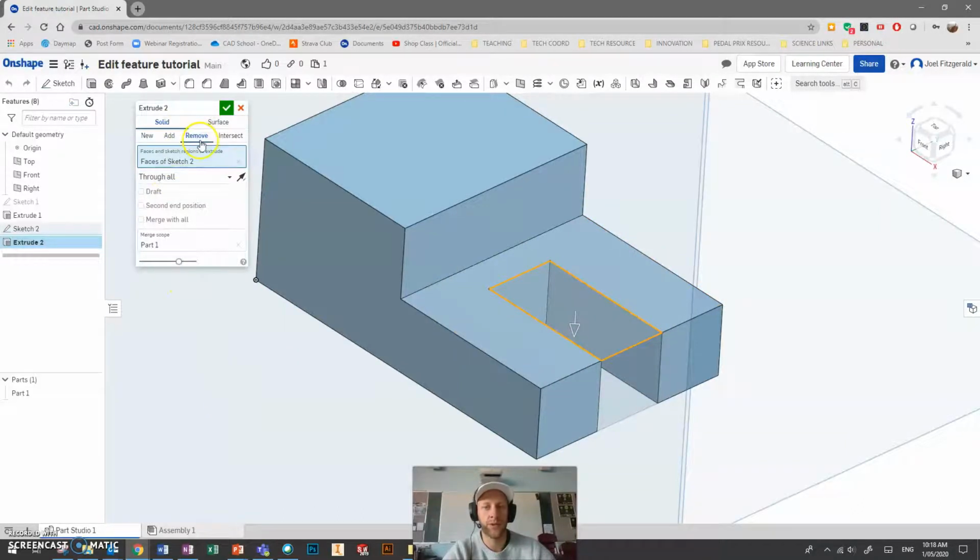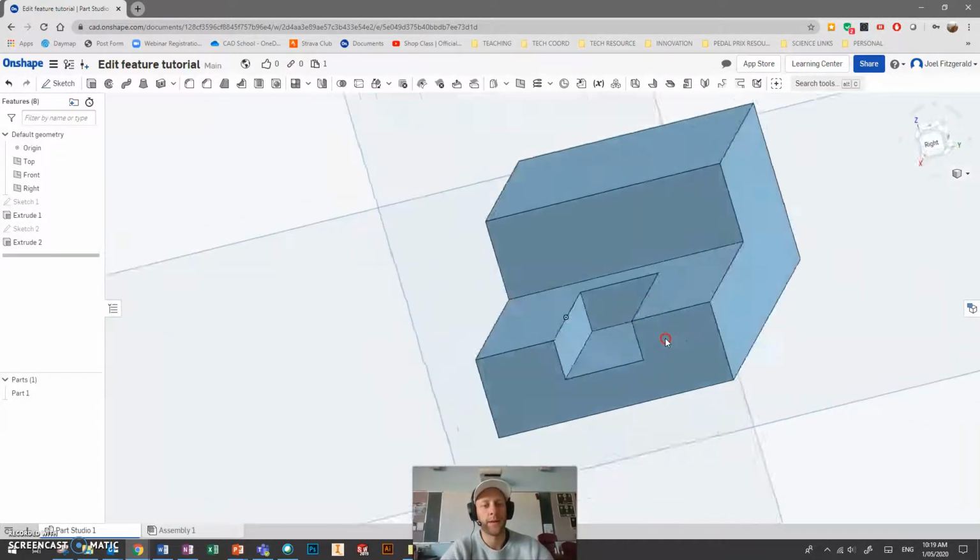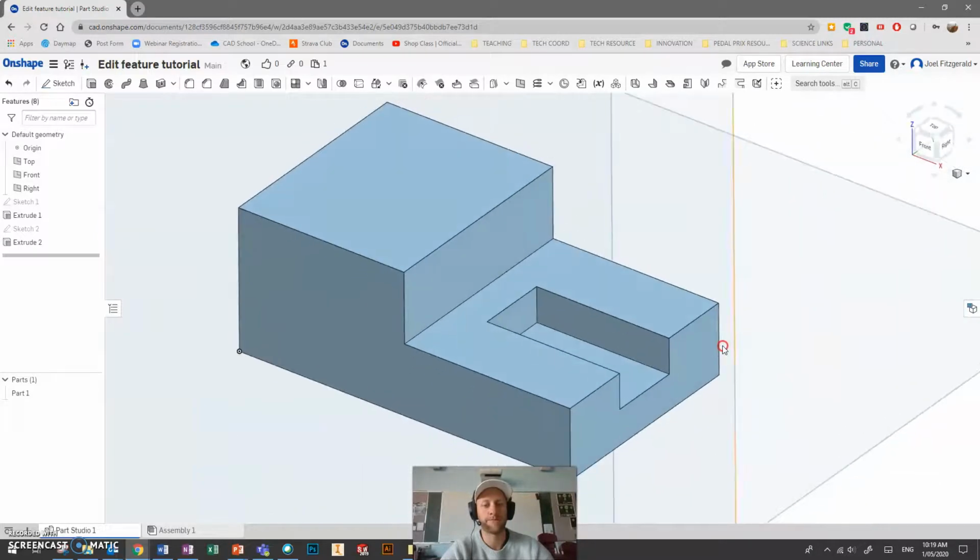So this extrude is going to remove, which is what I want, is going to cut. Now currently the constraint here is that it goes through all, which means that that will just continue cutting through anything that's in the way. So if I click on this end type and change it to blind, blind is a technical term for a hole or a pocket that has a set depth. So the depth I want this to be is 5, not 25. So click 5 and click OK. Now we have it, a 5 mil pocket.